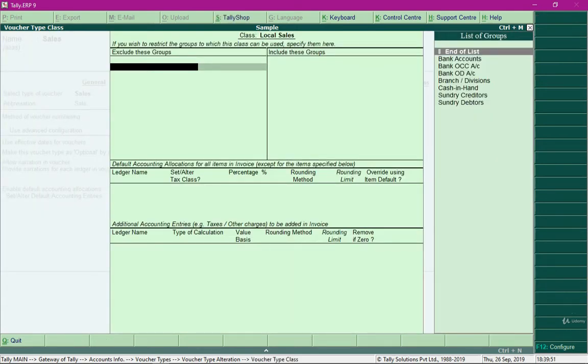Now in the voucher type screen, you would be presented with a few fields, and the first field is exclude these groups. In this field, if you specify any of these groups, then any ledger created under these groups would not be available for selection in the sales voucher. And usually we set this option as end of list. That means that we are not going to specify any groups to exclude while using the sales voucher.